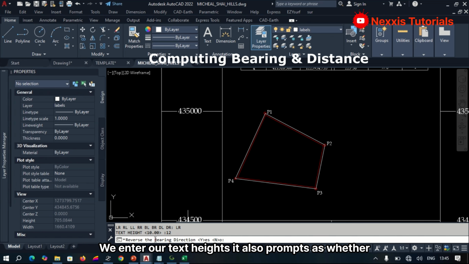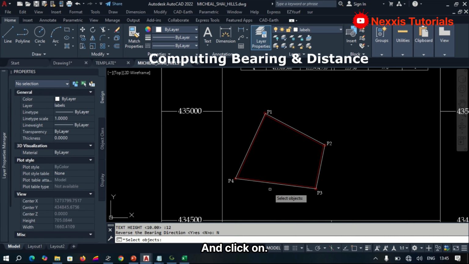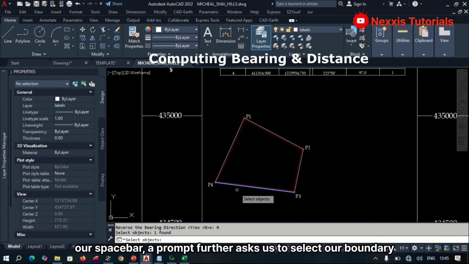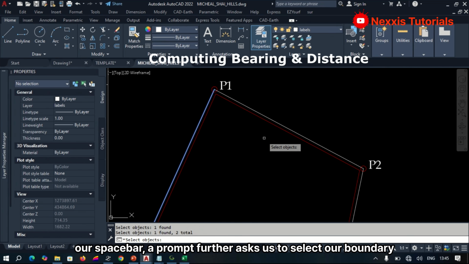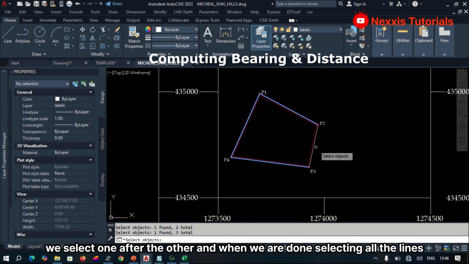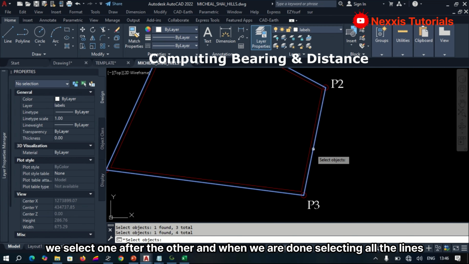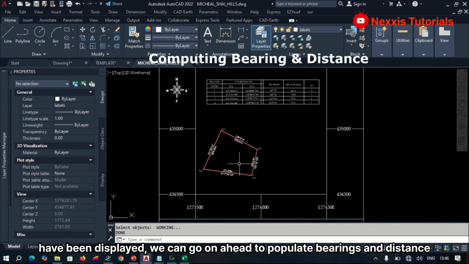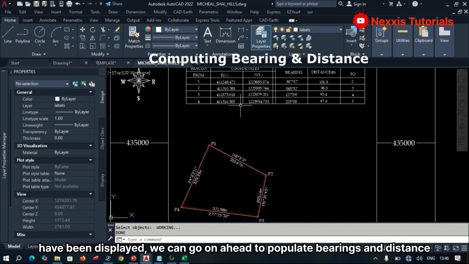And it also prompts us further to reverse our bearing and distance. We select move and click on our space bar. The prompt further asks us to select our boundary. We select one after the other. And when we are done selecting all the lines, we hit on our space bar. Our bearing and distance have been displayed.